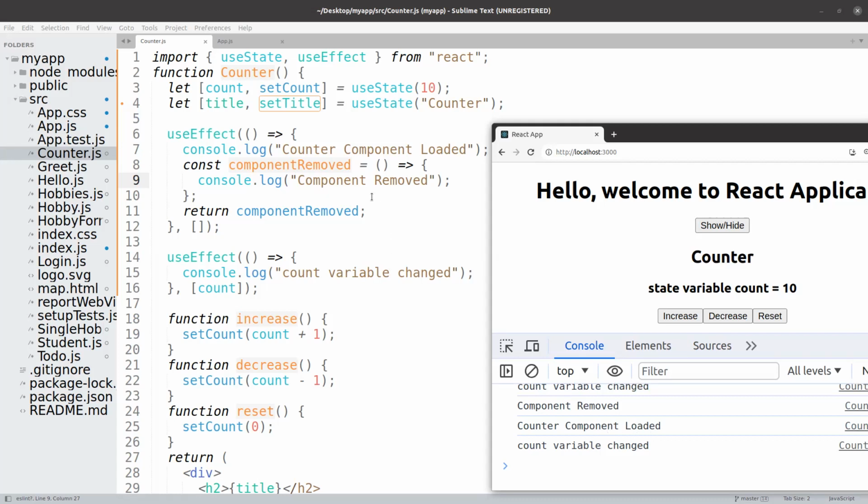So that is the way we can respond when a component is placed in the HTML using useEffect, and we can also respond when a component is removed from the HTML. So now, guys, try to write this piece of code, and if you have any questions, then you can let me know.